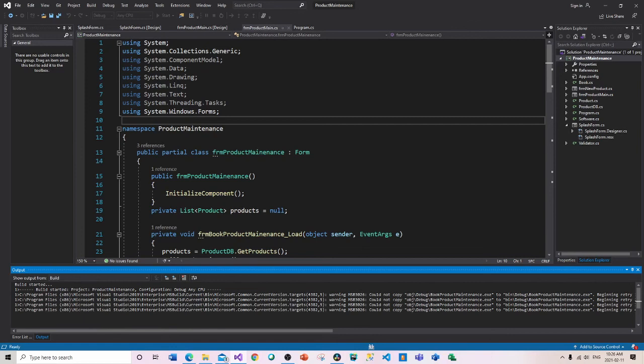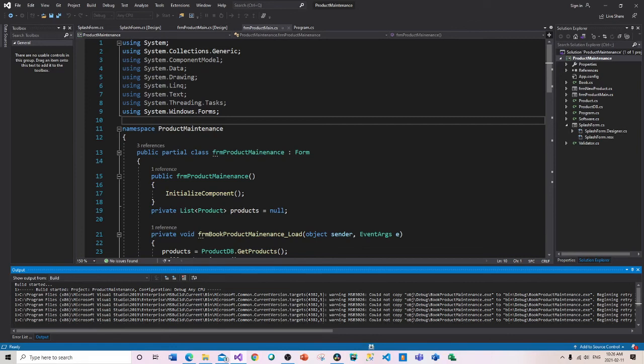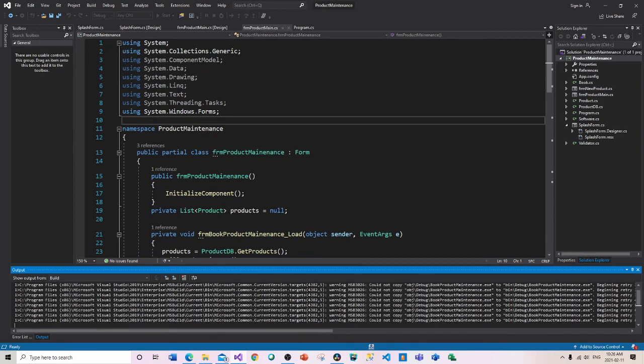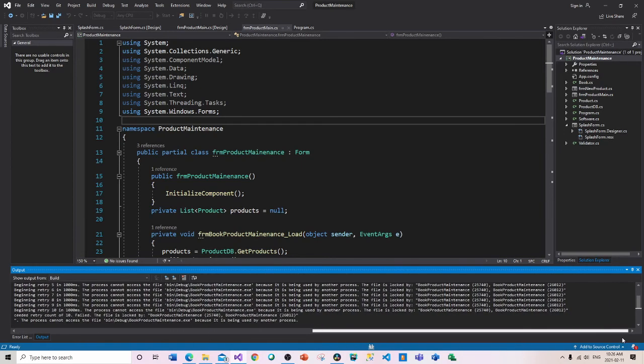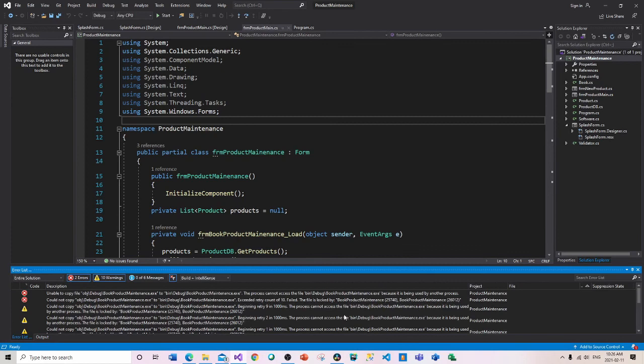And again, it's still saying could not copy, and it goes through this 10 times. And I don't really think it tells you why, other than it's being used by another user. Okay, so what I wanted to do was actually overwrite that exe file. Okay, let's see if I can overwrite that.